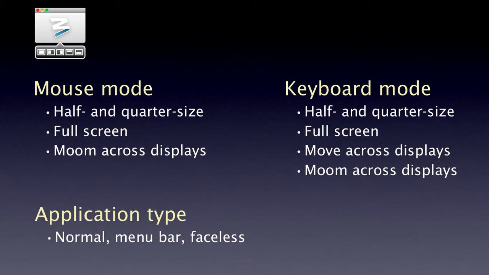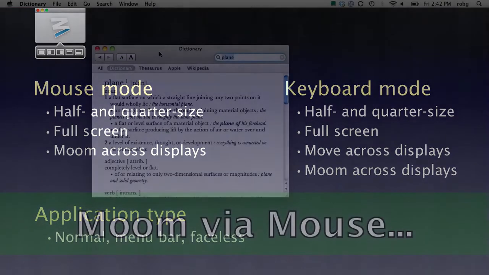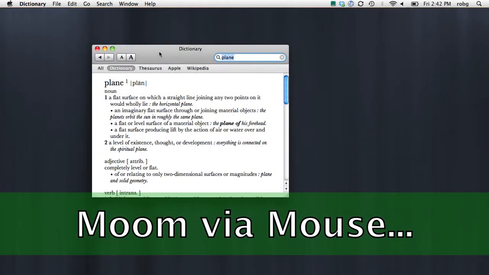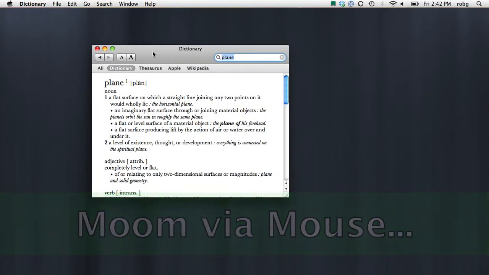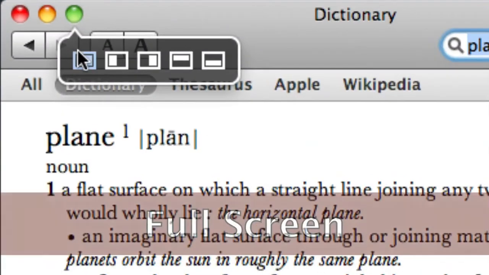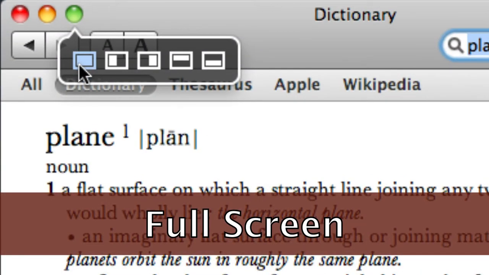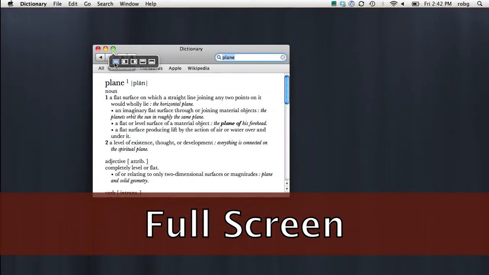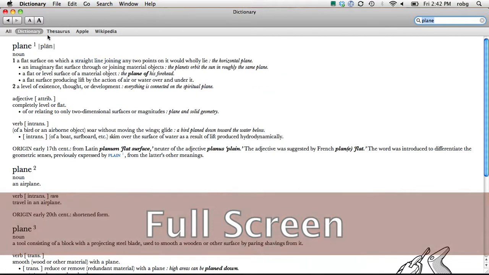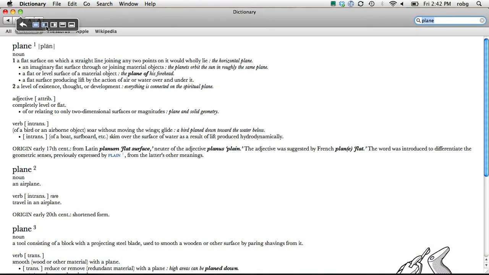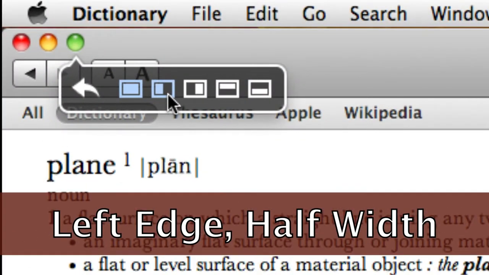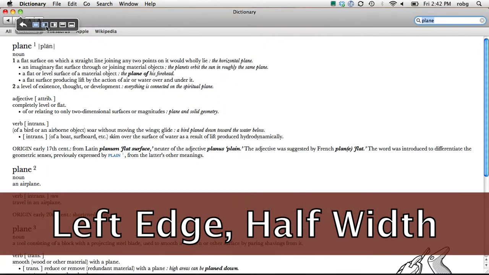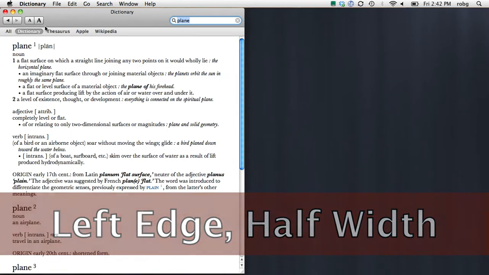When used in mouse mode, using Moom is as simple as moving your mouse over the green resize button in any macOS window. Moom's interface will appear with these small little buttons. The first one sets your window to full screen mode. All you have to do is tap or click on that button and you have a full screen window. The second button does a left edge anchor half width window. Again, select, tap or click and the window resizes and moves.